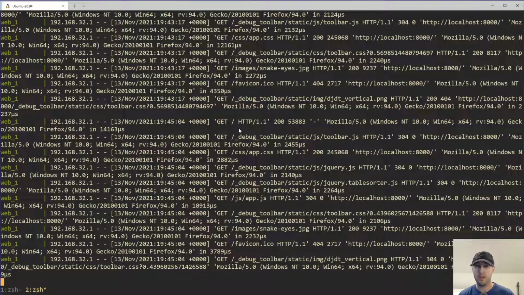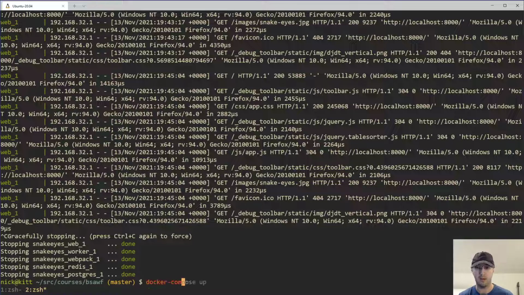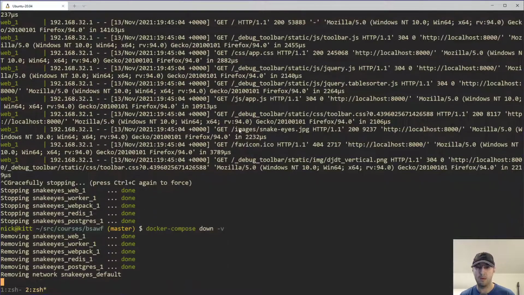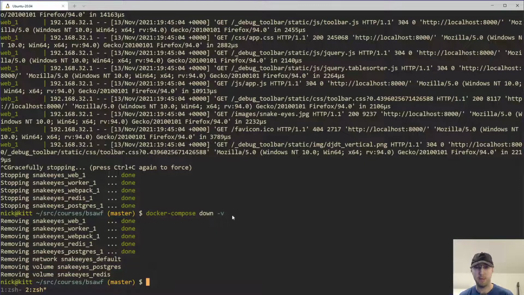But since we're doing that, we're actually going to have to do a docker compose down -v, because we are doing a pretty major change to Postgres, and our old volume is not going to work for that. That's going to clear out our volume for Postgres. We can see it also did it for Redis as well, but we are in good shape there.